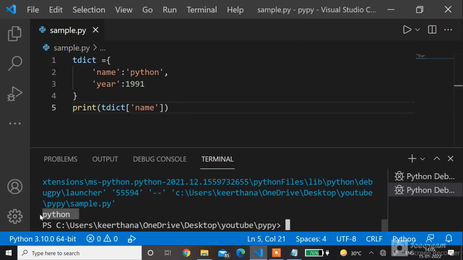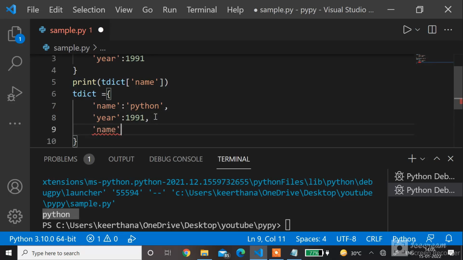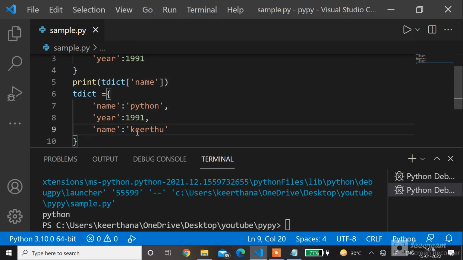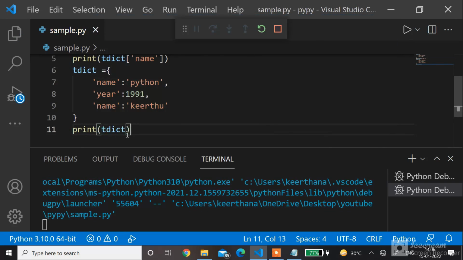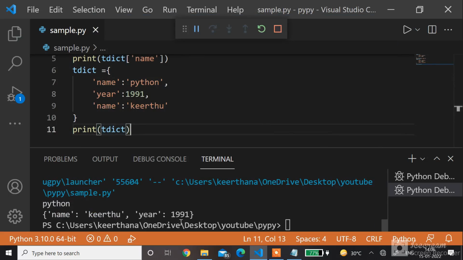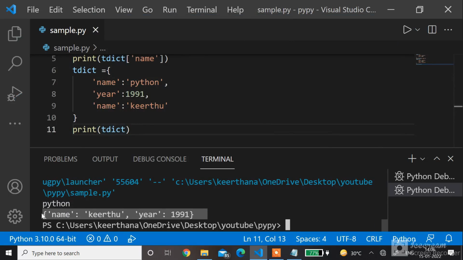Same as sets, this also does not allow you to store a duplicate key. Now add name colon key2. Now print of dict, run this file and you see the output as name key2, year 1991. The key2 value overrides python. This is how the dictionary stores values.